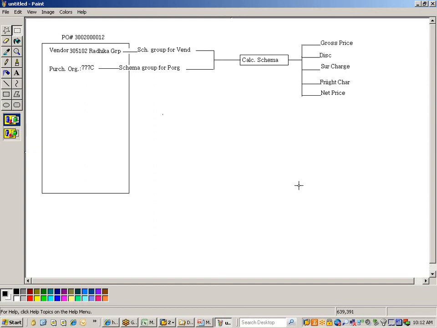So can we add Incoterms also? Is Incoterm a pricing condition? Can you tell me, Rajika, is Incoterm a pricing condition? It's not, isn't it? Incoterm is not a pricing condition. Based on the Incoterm you define, the rest of the conditions will be defined. So therefore, Incoterm is not a pricing condition, right?